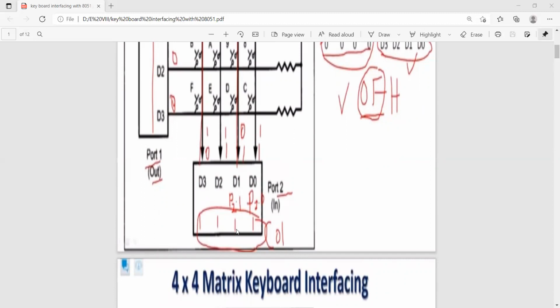The initial condition of port 1 is 0, 0, 0, 0. That is the first 4 bits. The higher 4 bits we are not using, so you can simply neglect those higher bits, whether they are 1 or 0. We are least bothered because we have not connected those pins.